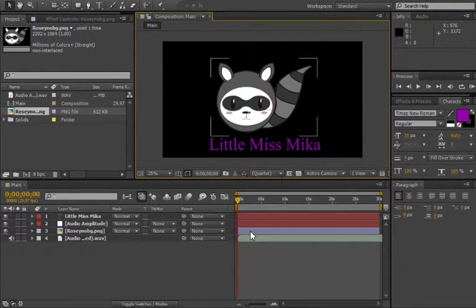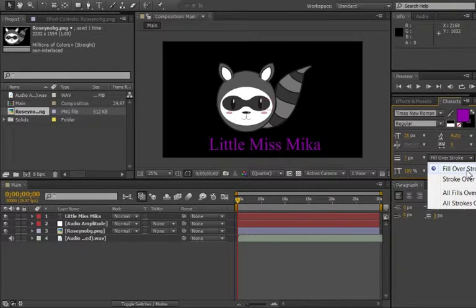Now that we've added the text, I'm pretty sure that's all we need to do for the text. We won't make it move, so people can read Little Miss Mika. I'd also like to add a border around the text, so the stuff that goes behind it, it's a lot easier to read. I've put the border up to 4 to do that, and to do that you go to fill stroke, because it's usually something different, and it will come up with this, and you can make it whatever you want. 4 seemed to have worked pretty good with me.